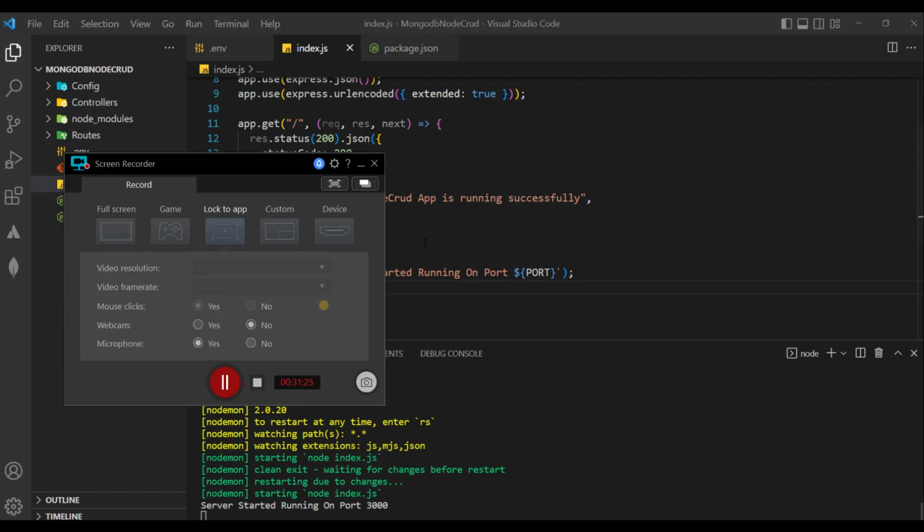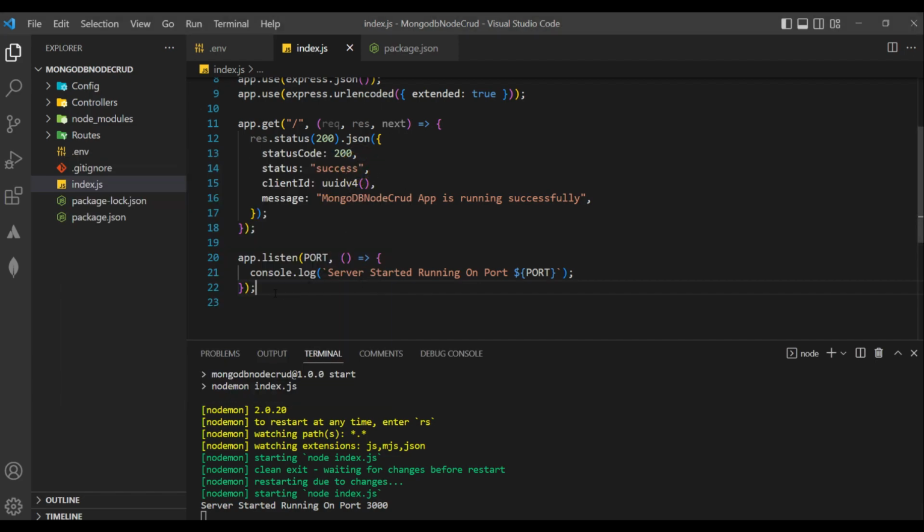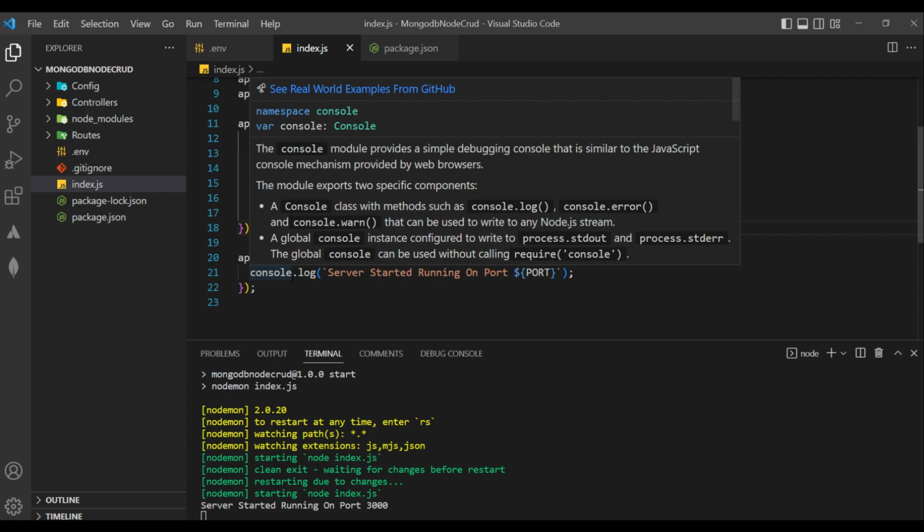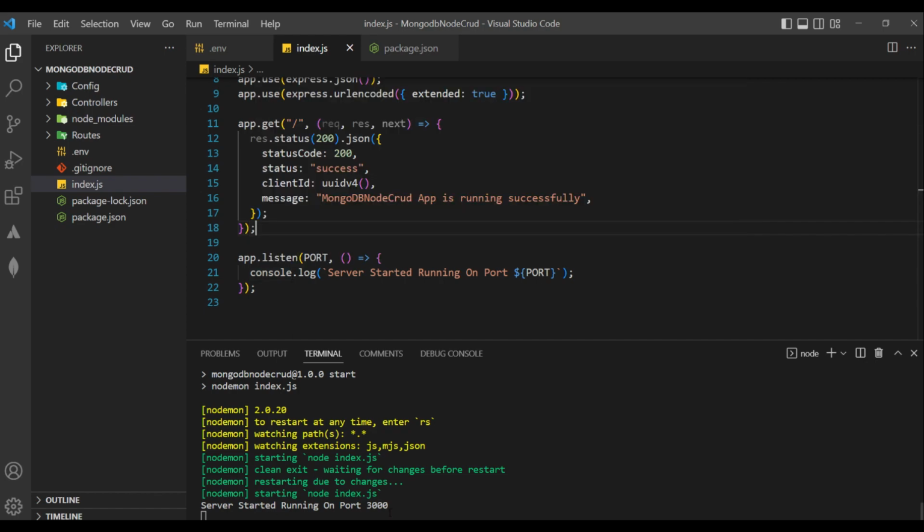So we figured out the issue. The issue was that by mistake we had added this app.listen port thing inside the get. So we just removed the bracket. This is a small thing we have to take care of. Now our server is running. As you can see, the server started running on port.